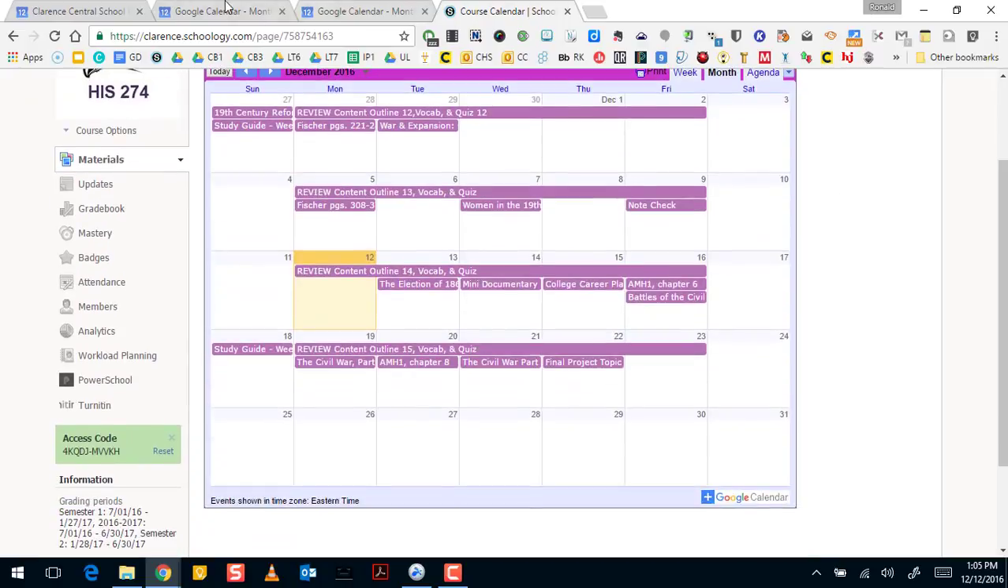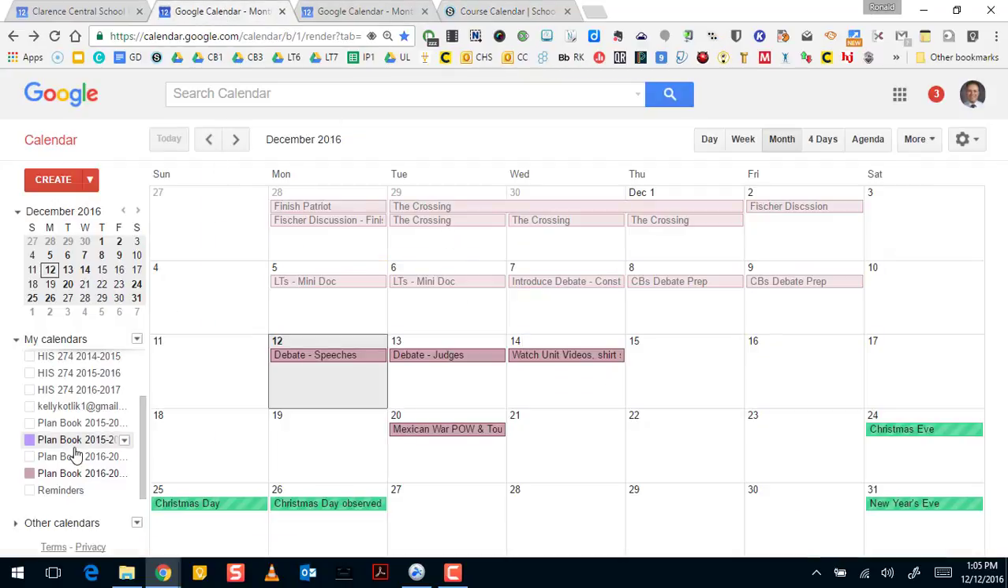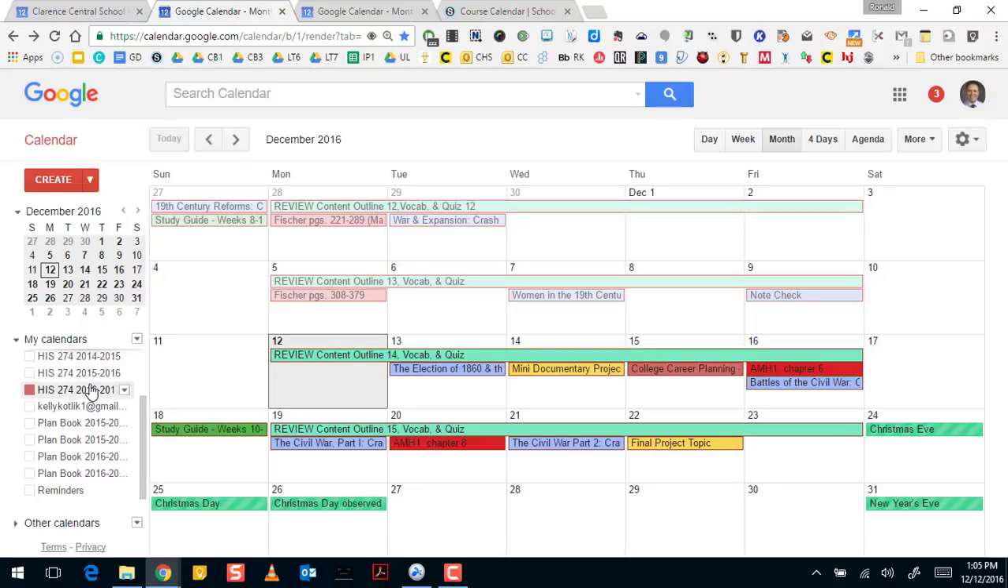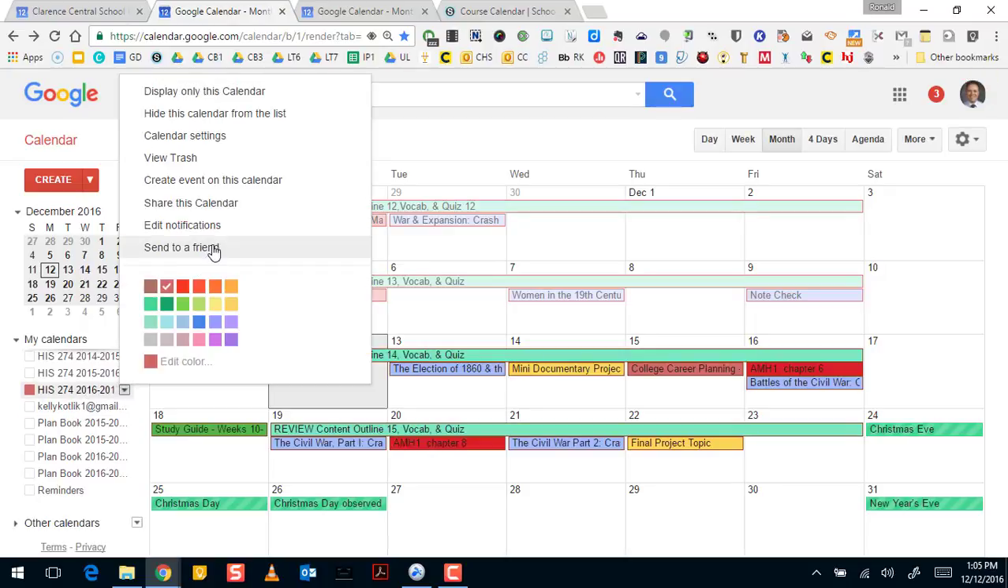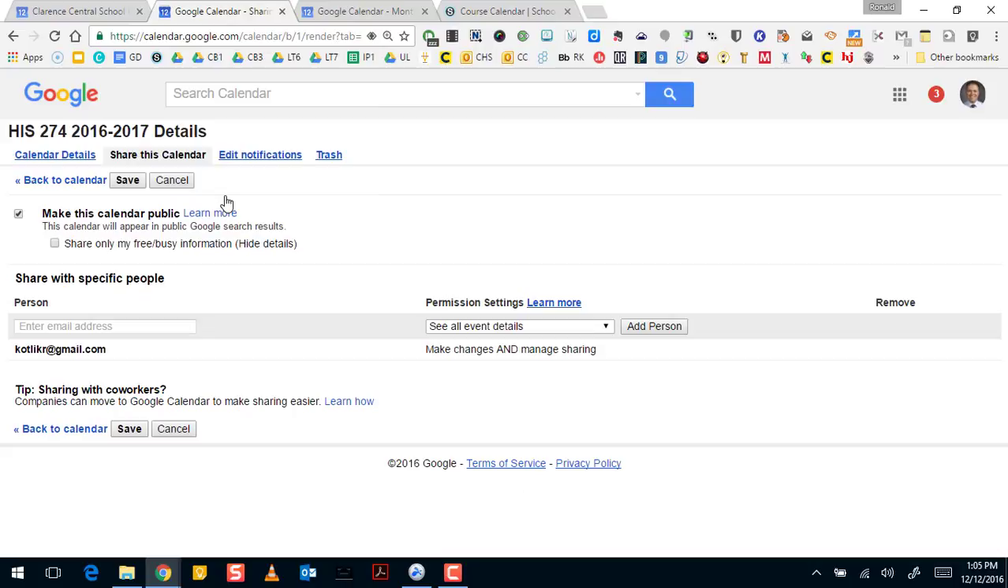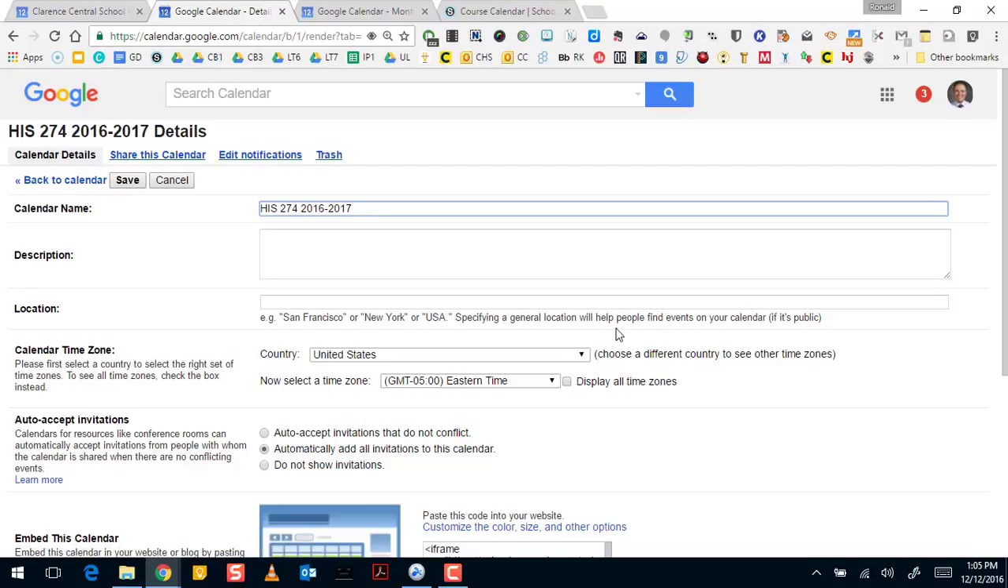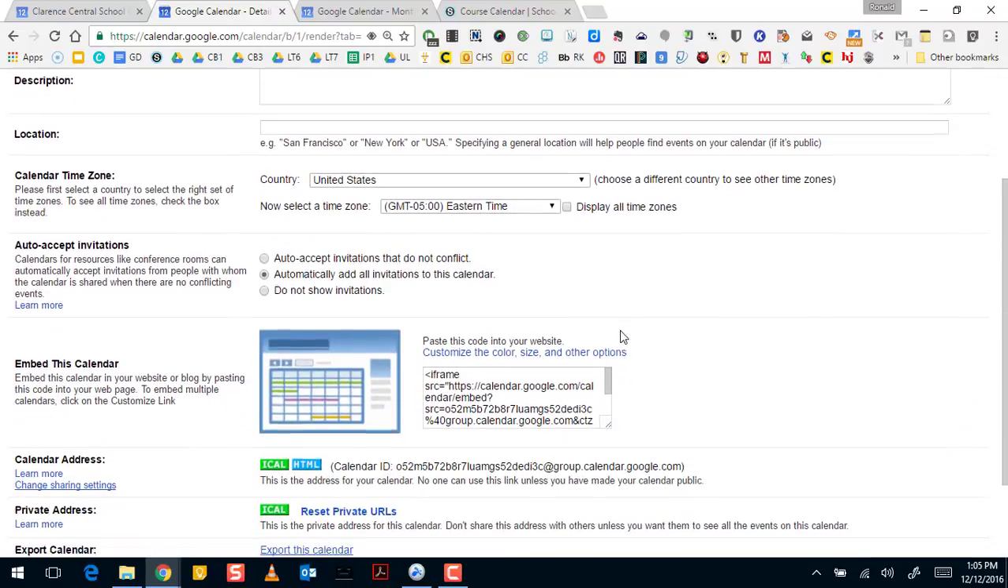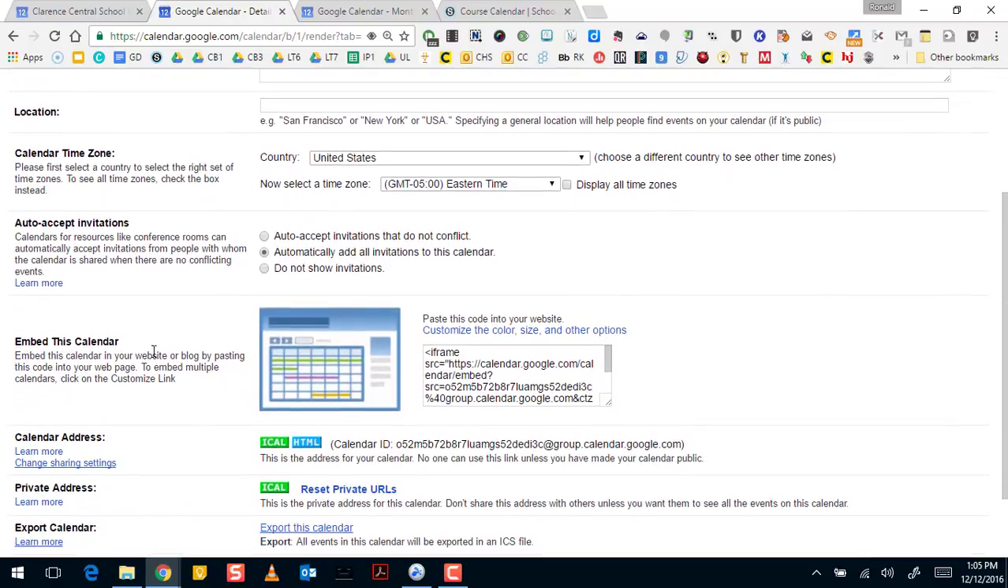Well, how did I do that? I'll show you. I'll go into a calendar. Let me get out of these plan books and go back into this calendar, and I'm going to go to share this calendar. Now I can go to Calendar Details back here, and there's a thing called Embed This Calendar. You can customize the size and the color and other options. And all I do is copy this embed code.